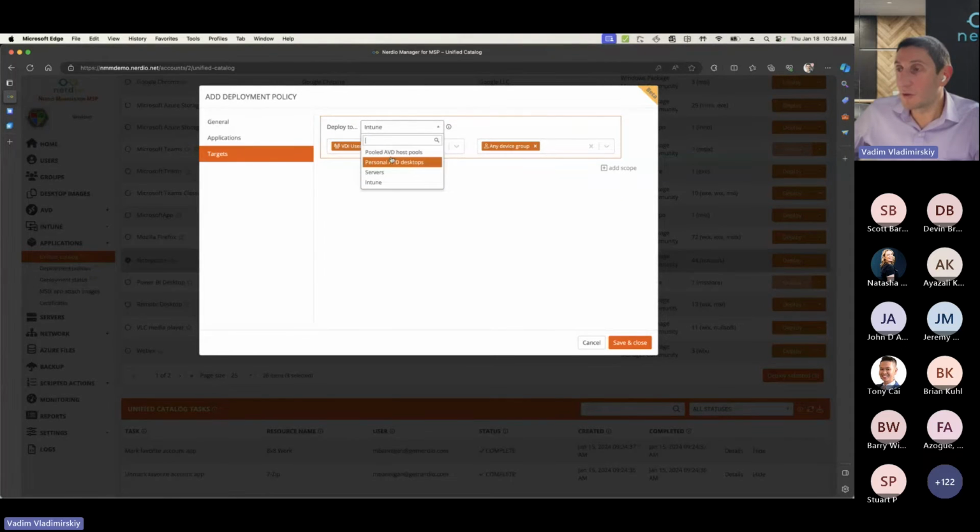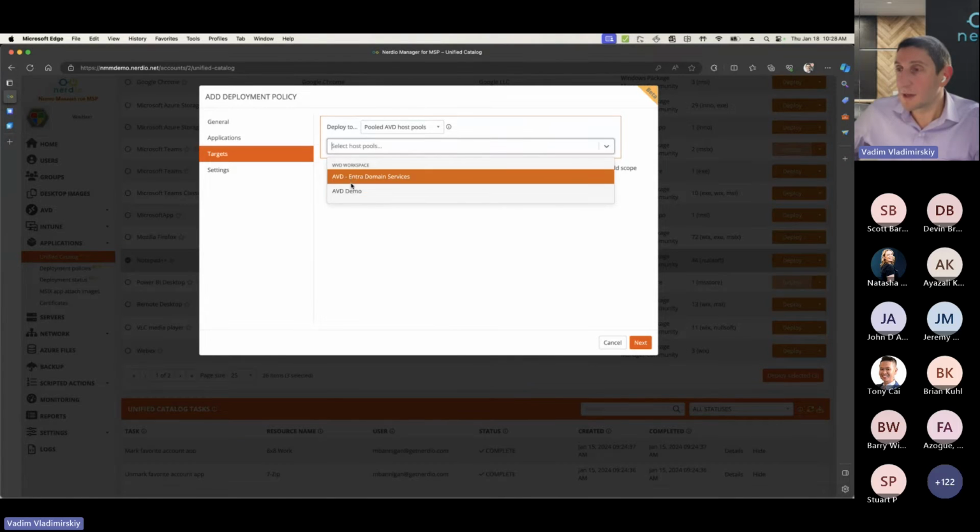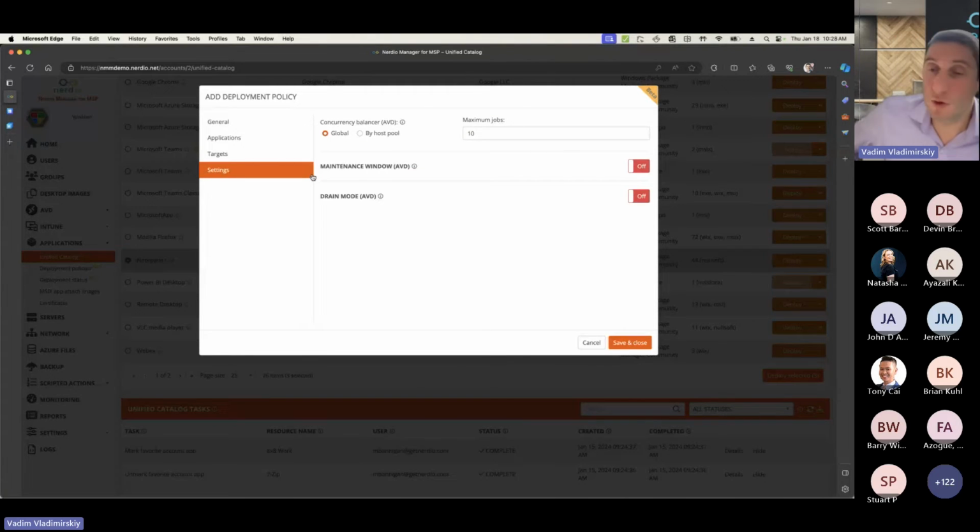So in our example, I'm going to install this to a pool desktop, and let's choose AVD demo and click next. And then you have a few settings that you can fine tune as far as how this installation is actually going to proceed. So you can choose concurrency balancer. Concurrency balancer allows you to specify, hey, when this installation is happening, if you've chosen a very big scope, many host pools and many VMs, do you want to kind of balance it by running 10 jobs at a global level across all of your different targets, or do you want to narrow it down by specific host pool? So it just depends on the environment.